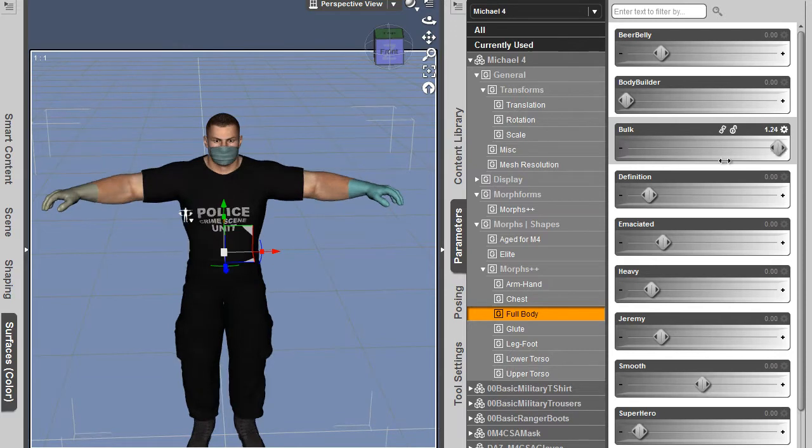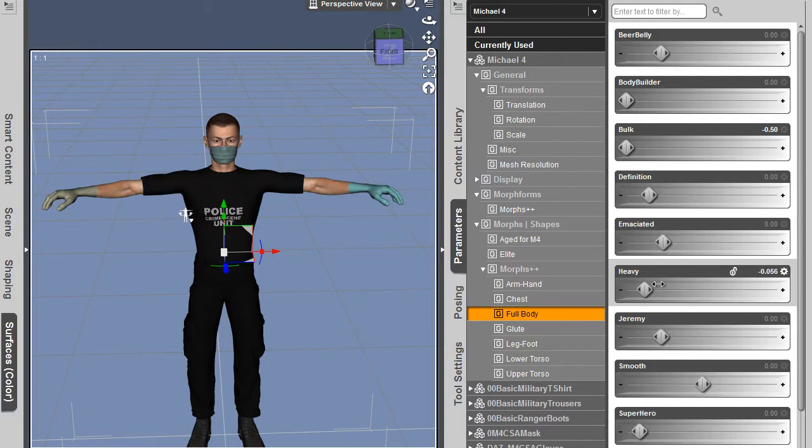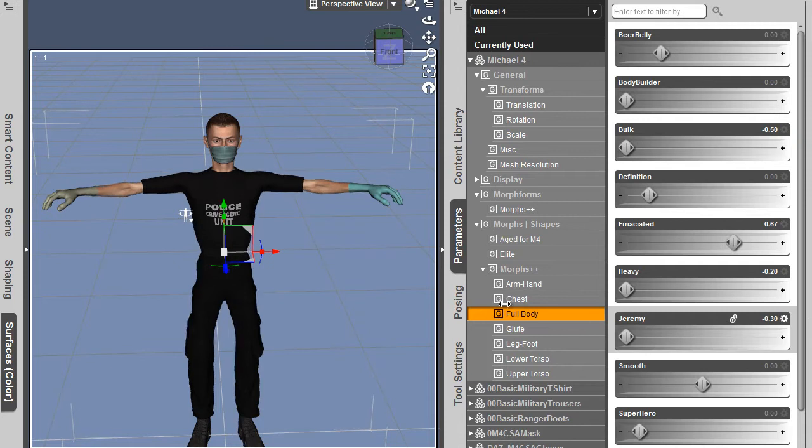Bulk, because bulk is also changing the face, you see. Bulk and heavy, emaciated. You see, everything is following pretty well.